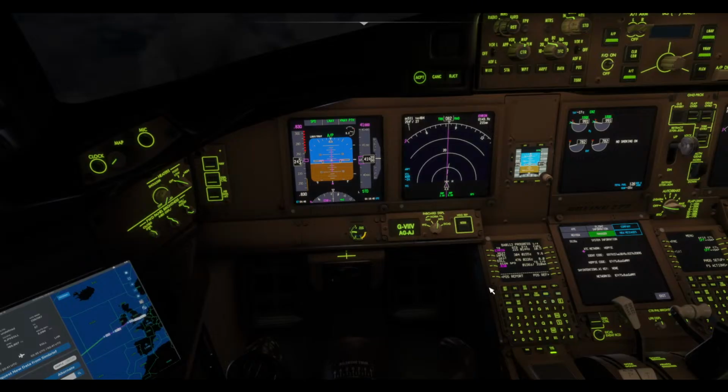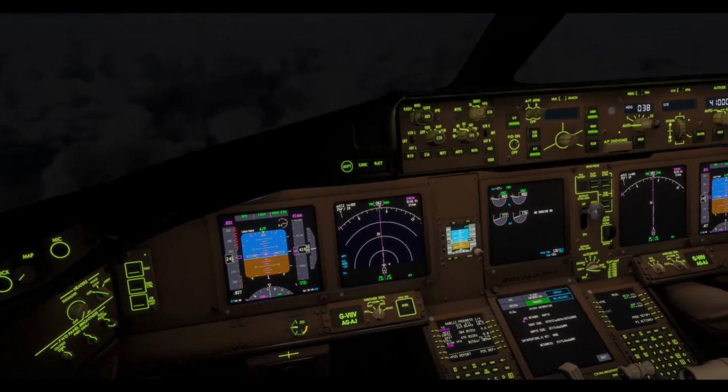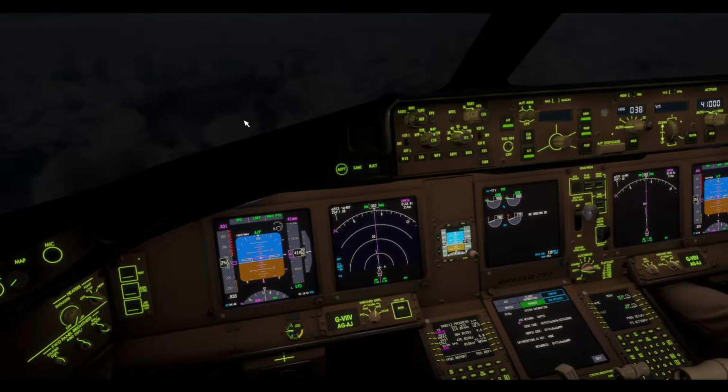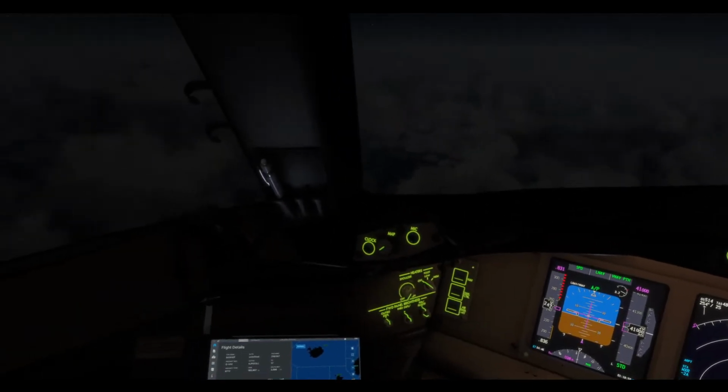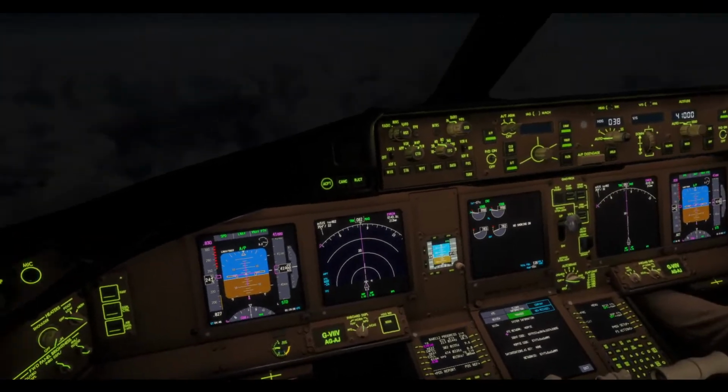Lower two legs, get to a progress page. We got about 300 nautical miles to top of descent. It's a little bit rough, but we can get there.